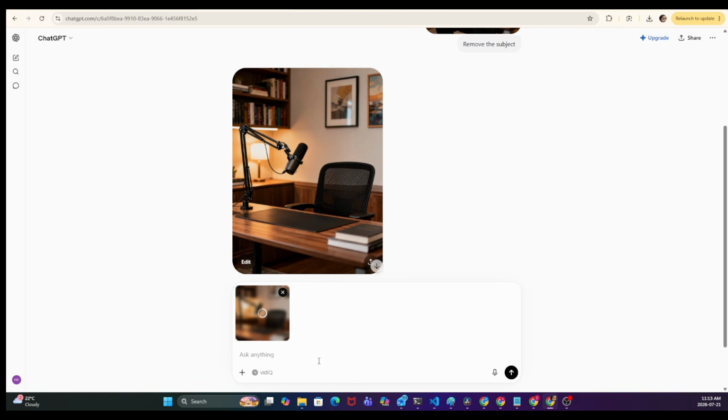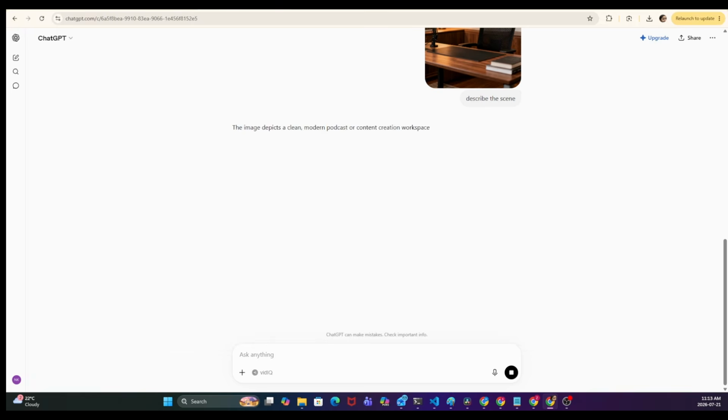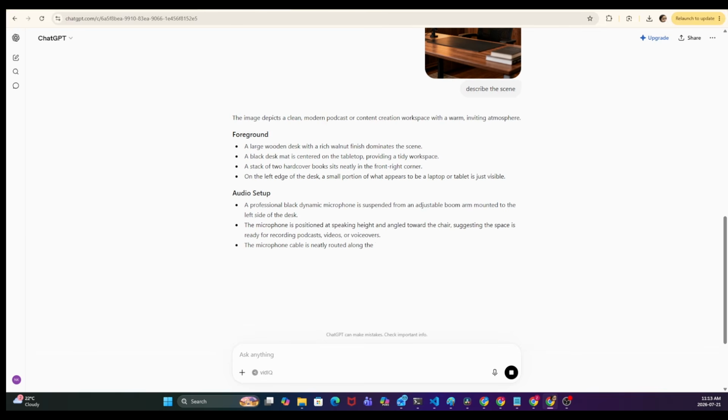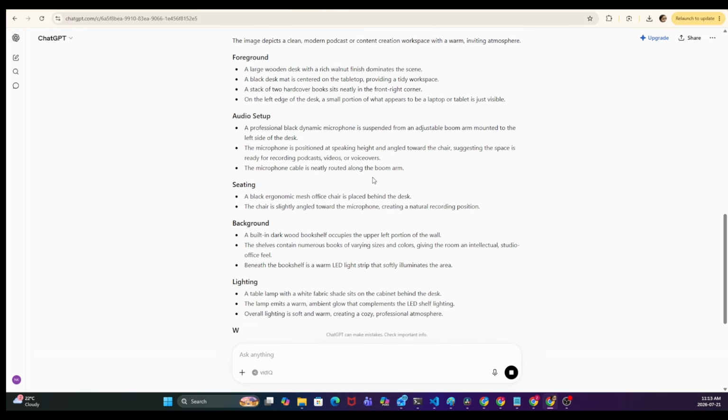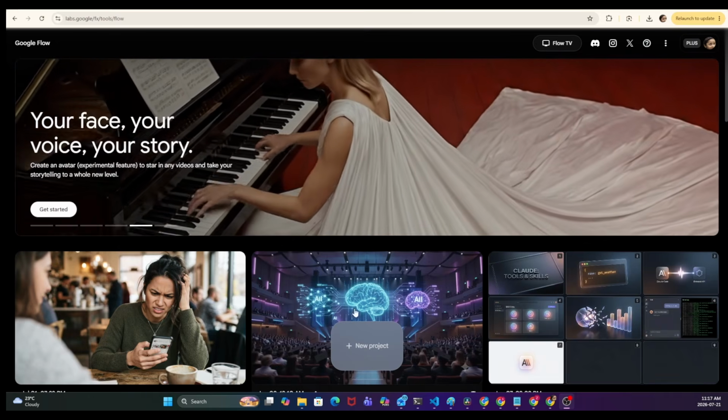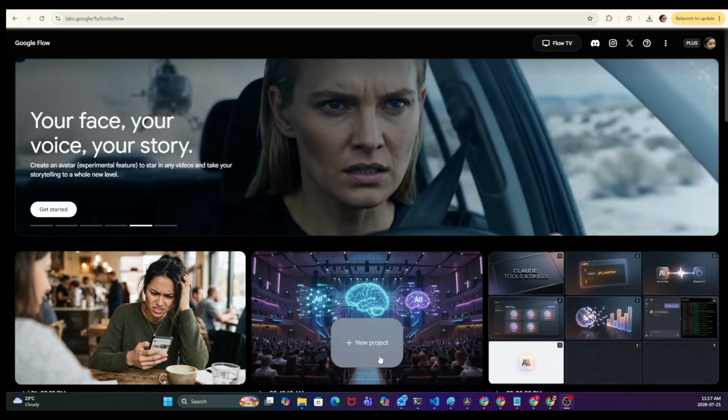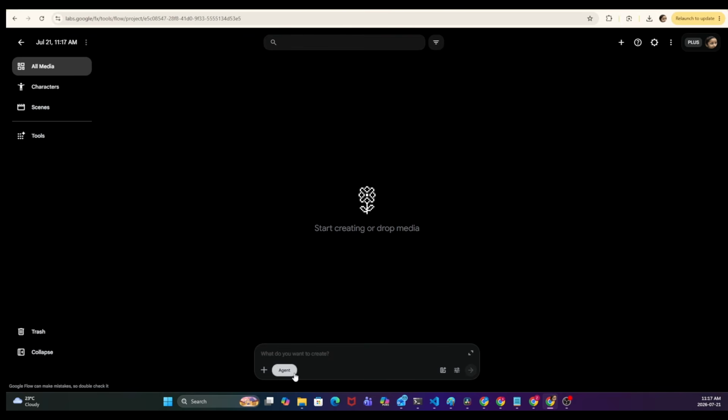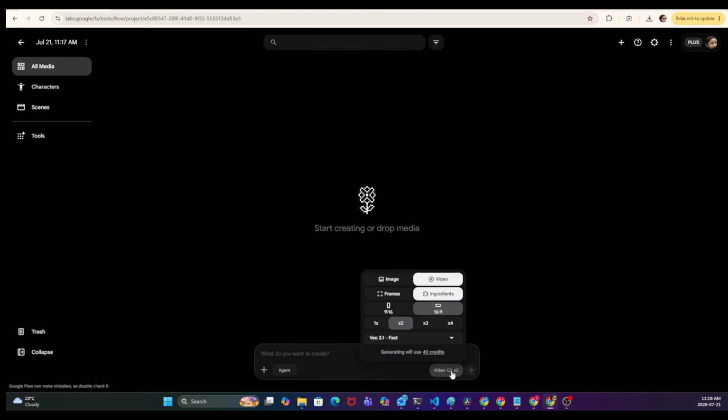Now upload the same image on ChatGPT and write the prompt, describe the scene. Now go back to the Google Flow website and click on New Project. On this window, simply disable agent and go to the setting. Here you choose the quantity 1 and select the aspect ratio 16:9, and also select Omni Flash and extend the window for 10 seconds.